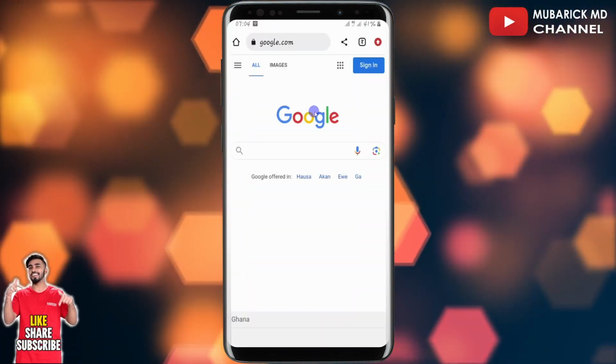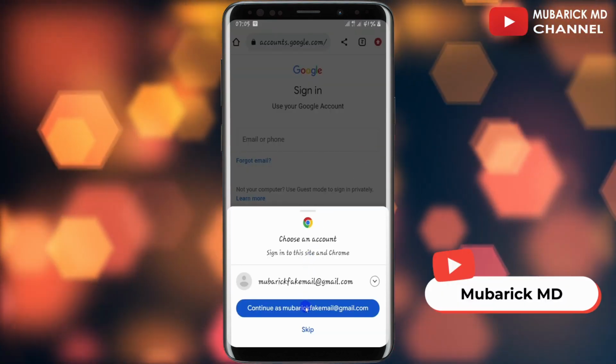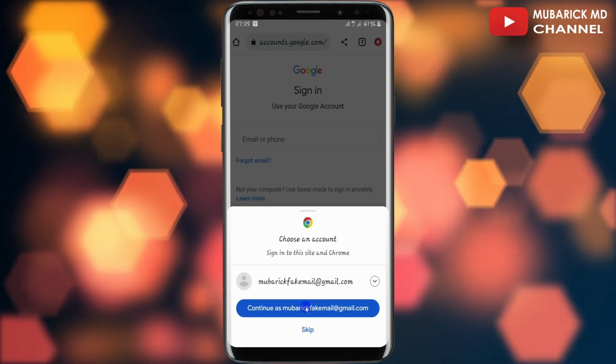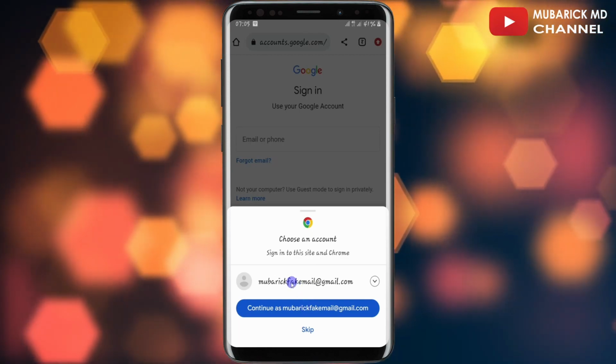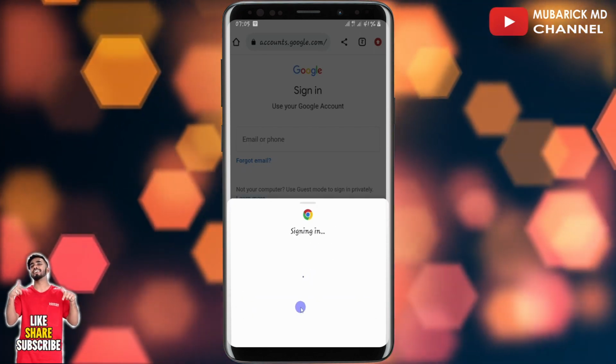On this interface, continue to tap on sign in and make sure you select the account that you desire to delete. In my case, it's Mubarick fake mail. So I'll proceed to tap on it and I'll continue to select it. Allow it a moment to finish loading.